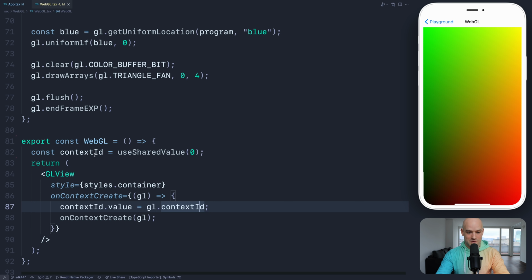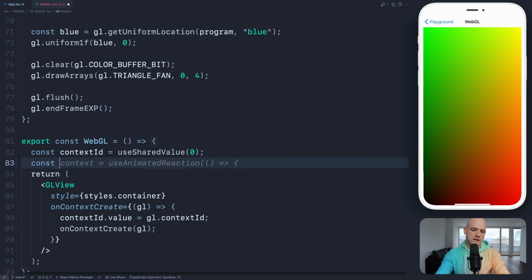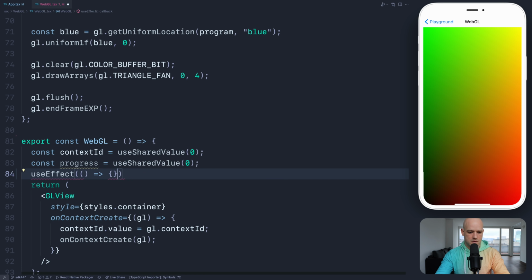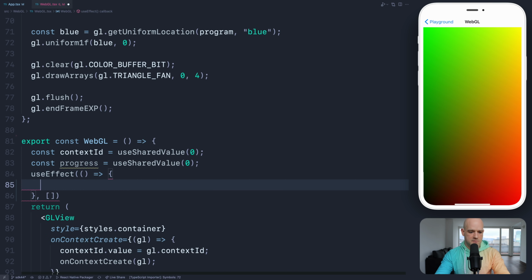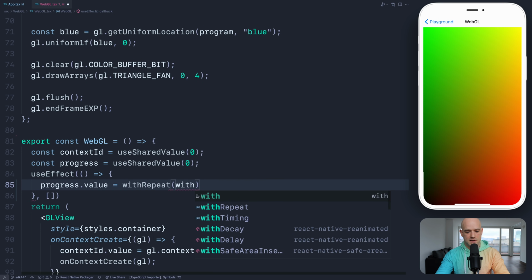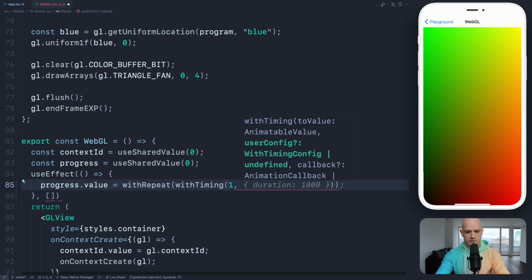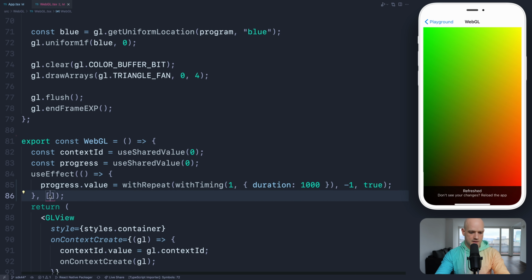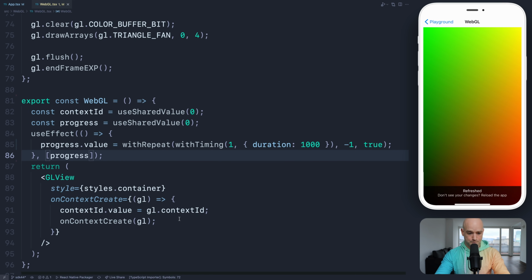And now that we have the ID available in the UI thread, we can use it for animations. So first, I'm going to create an animation. So let's call maybe a progress animation value, and I'm going to assign the loop animation. So useEffect, maybe like a loop. So value equals withRepeat of withTiming. So we go from 0 to 1. 1 second sounds good. Infinite, and we want the boomerang effect. So now we have our animation value.